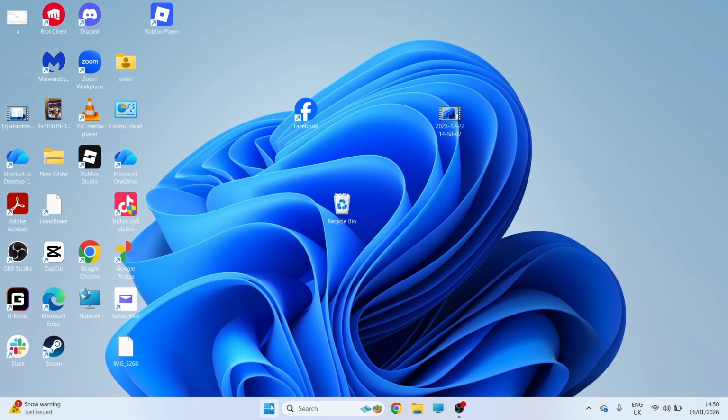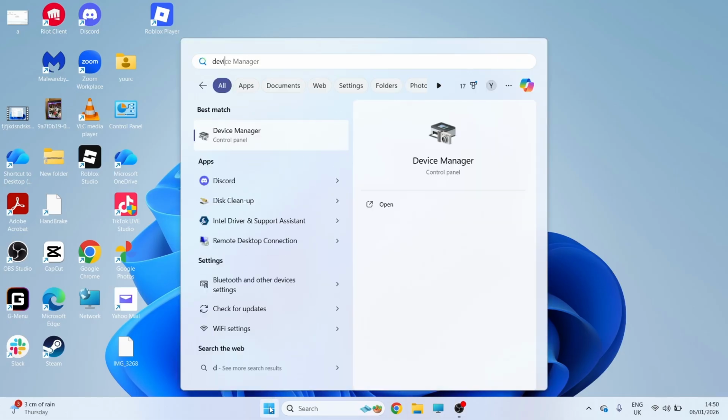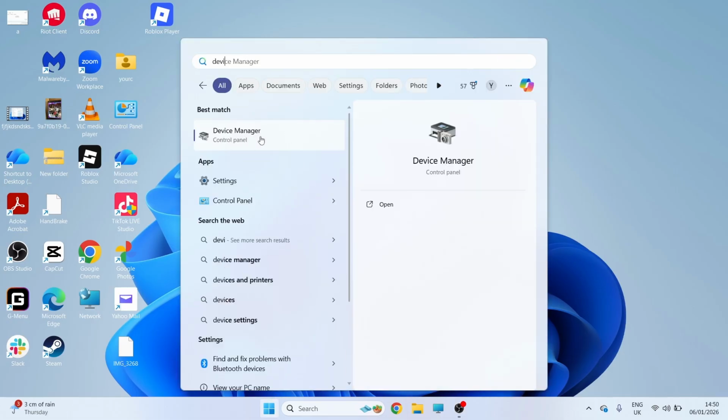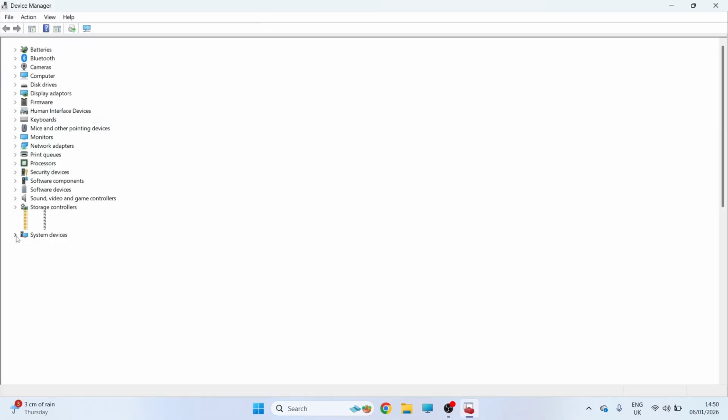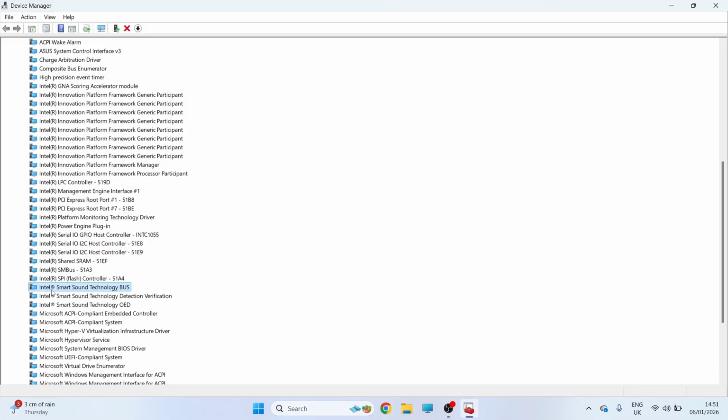Now, if it doesn't work, you can open back up the start menu, search for device manager and click on this window here. Now click on the drop down arrow next to system devices. And then you'll need to scroll down to this option, Intel Smart Sound Technology. And you need to make sure that it's enabled.